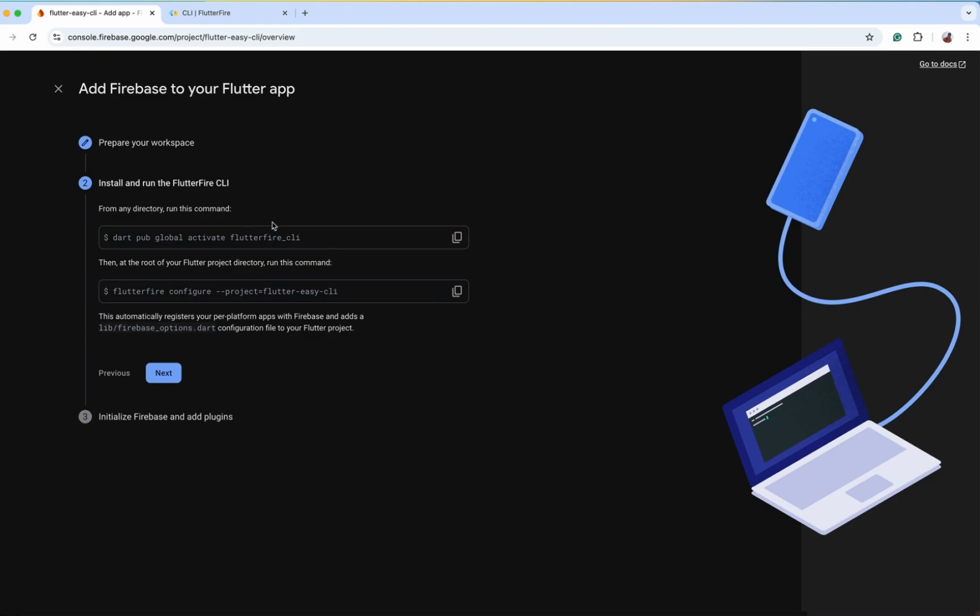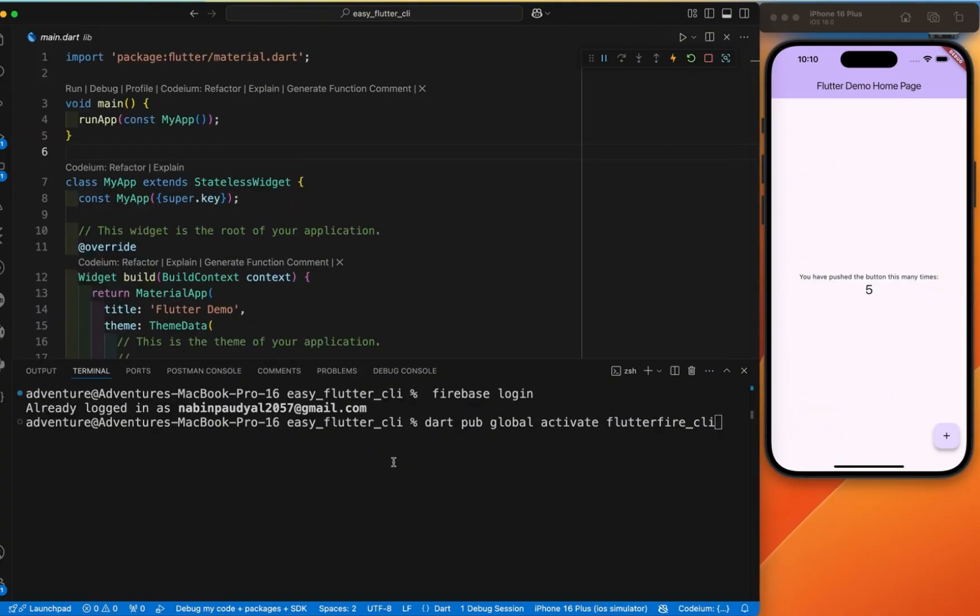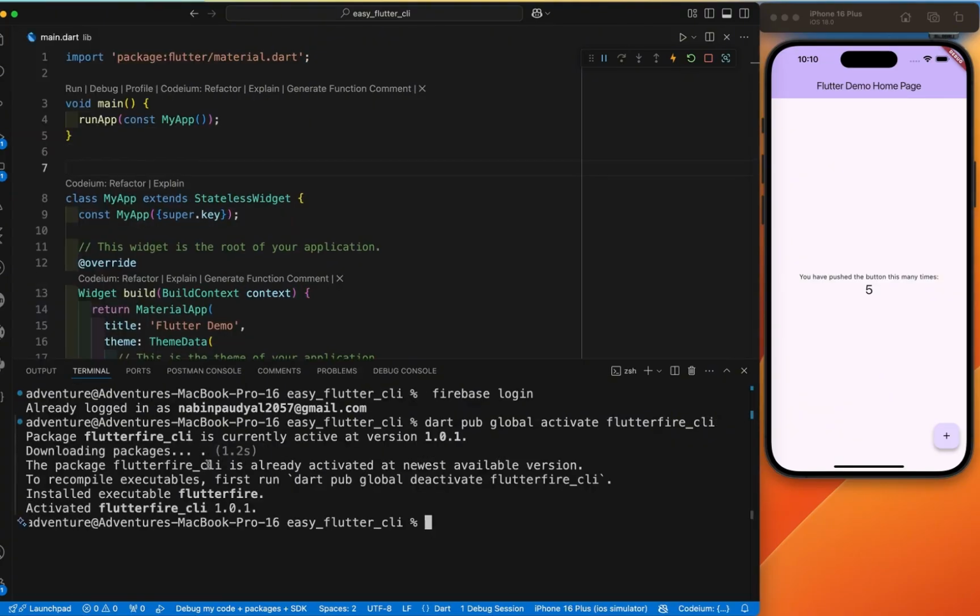From any directory, run this command. You can run this command in any directory in your terminal, but we have done it in our project directory. Just copy it, paste it here and hit enter. The package FlutterFire CLI is currently active at version 1.0.1 and installed the executable flutterfire. Here you can see Firebase is already activated after you hit this command, and if you installed the Firebase CLI a long time before, then it's already activated for you.